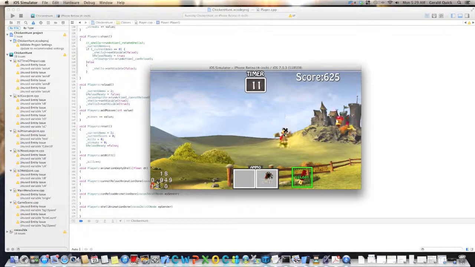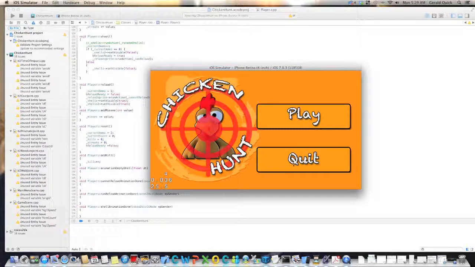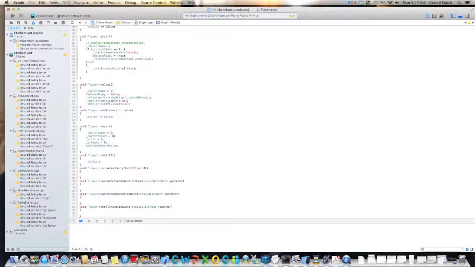I'm waiting for the timer to run out. You can see the end game screen, which I didn't get to completely finish like I wanted, but yeah, there you go. And then back to the main menu. Alright, so let's go through the code.